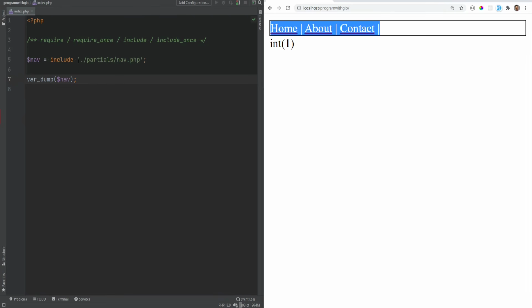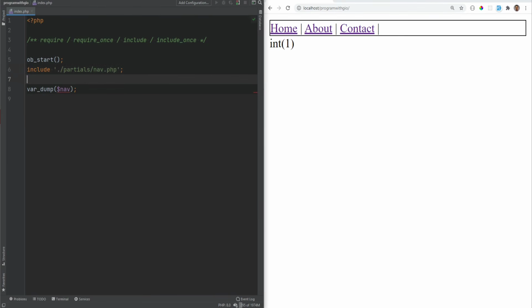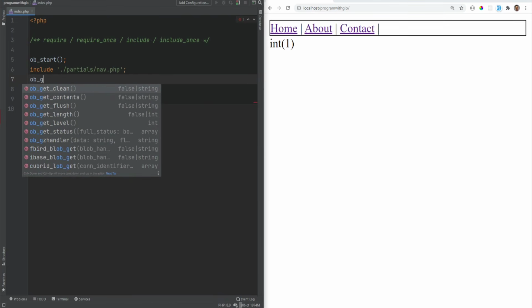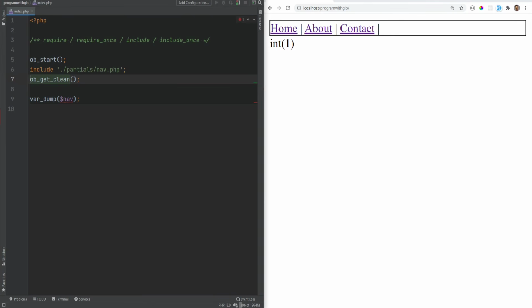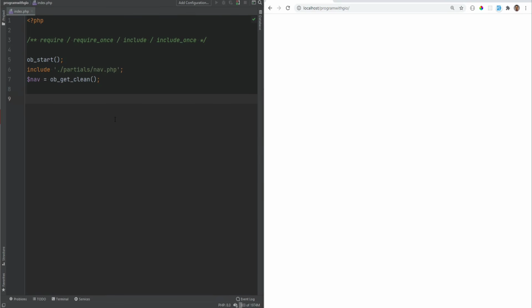That's because it actually evaluates that file. So we could do ob_start, and then we could include the file, and then we can use ob_get_clean, and this returns the content of that file. So we could do nav equals this, and now if we refresh, we're getting that into a string. It is no longer rendering that HTML. So if I remove the var_dump, nothing will be printed on the screen. We can do echo nav, and it will print that HTML.